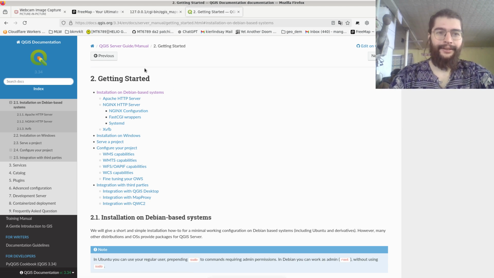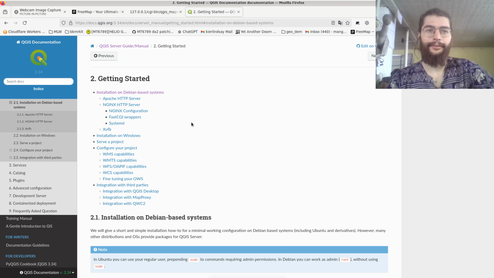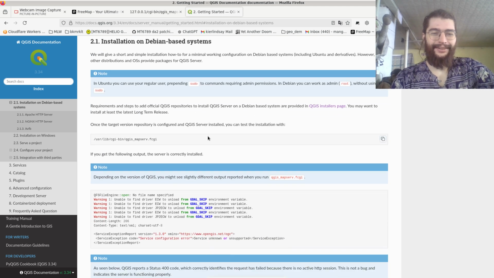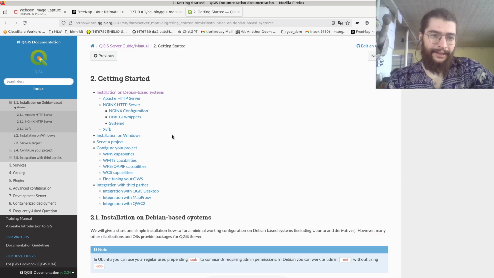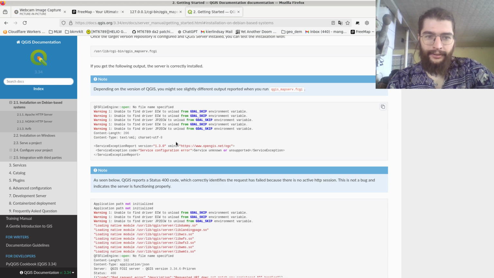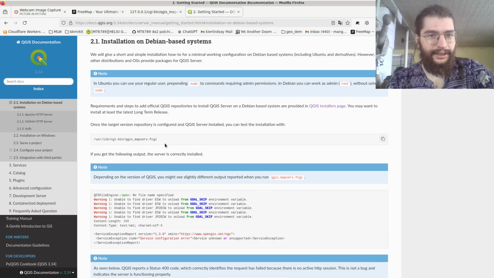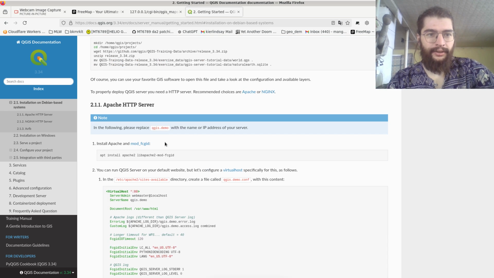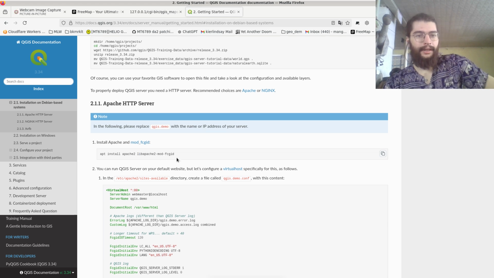I'm super excited because today I got QGIS server to work. So, they have some documentation here on how to set it up with Apache. Basically, there's an Apache module. You want to make sure you apt install qgis-server, and then you can install libapache2-mod-fcgid and configure it.